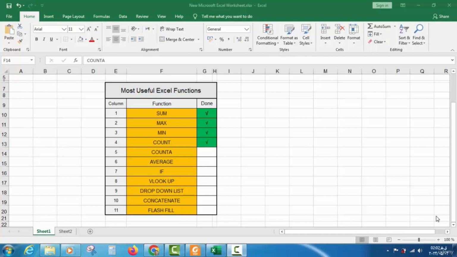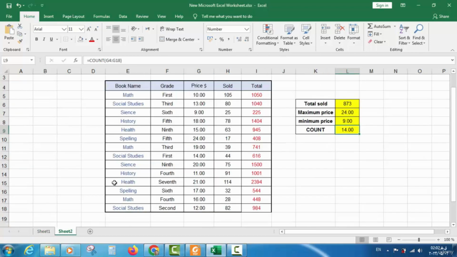Now let's get acquainted with the COUNTA function. The COUNTA function counts everything and tells me how many cells contain values, whether these values are numbers or text. I'm writing the COUNTA function here.